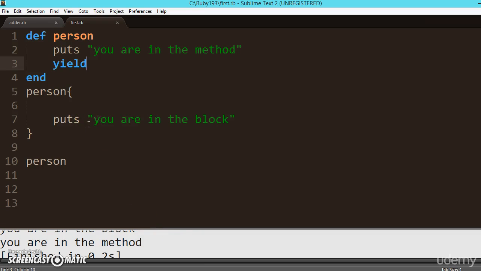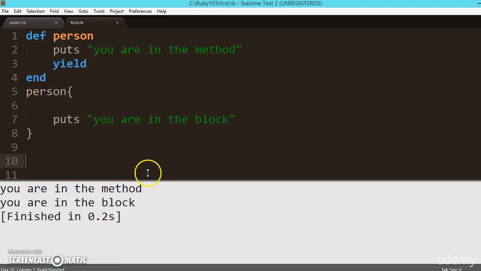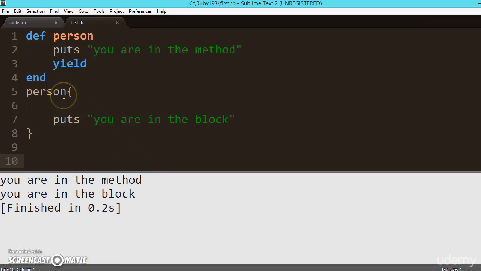And in the next section we will be seeing how to use the blocks with parameters. Now we are not passing any parameters. Let me remove this, save it, and execute it. See here, this is the output. This is calling the method, this one, person. And now you are in the method. And yield means getting from the block. It is getting from the block. That's why you are in the block.